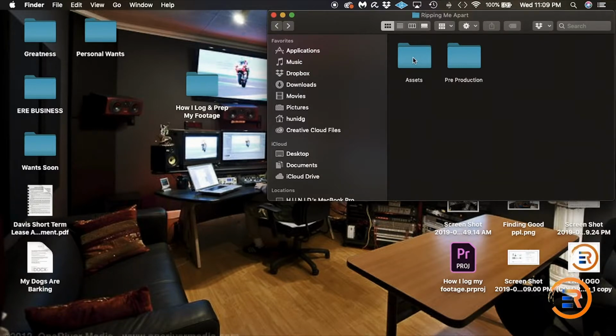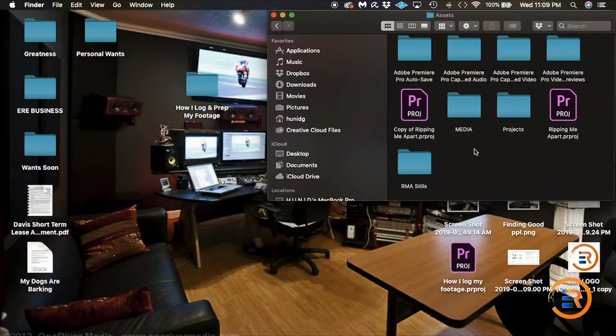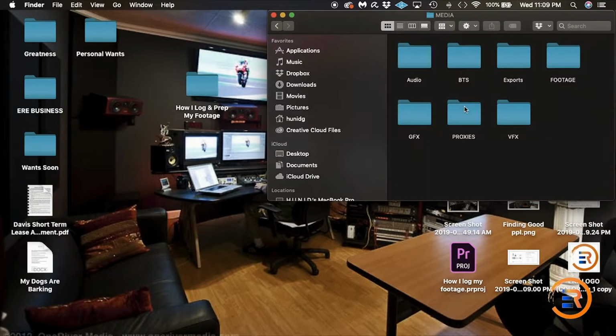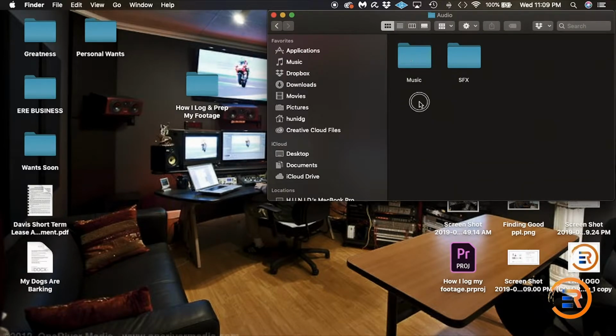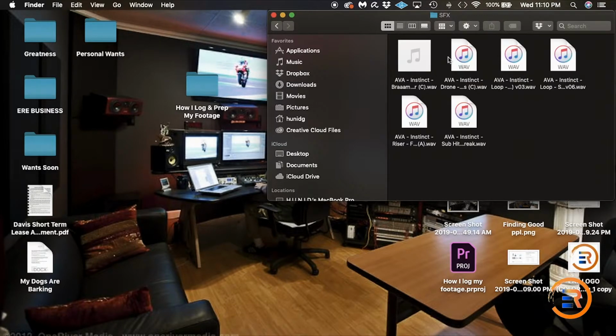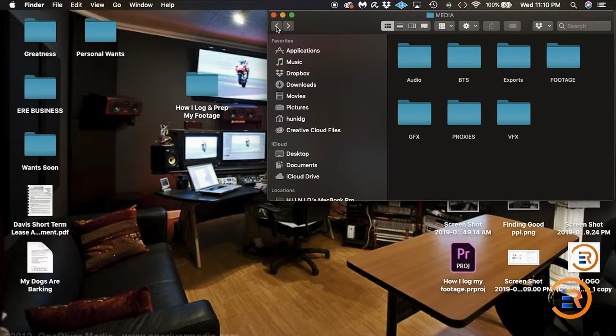Then we go into assets. This is what you're probably looking for, the media, okay? These are the different projects, After Effects and so on. Those could actually go in there, but media, all right? So this is all the media. We have the audio and everything else that you see: BTS, exports, footage, proxies, visual effects, and graphics, effects, pictures, anything that you may use. In audio, you're going to have the actual music for the video, and then the sound effects that you could use there.